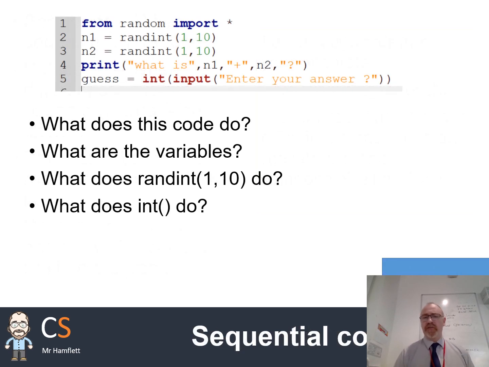So let's look at another example of sequential code. Again, you might not be familiar with it, so I'm going to just quickly run through it. First of all, I have two variables, n1 and n2. Or three variables actually, sorry. Guess as well, I forgot that one.